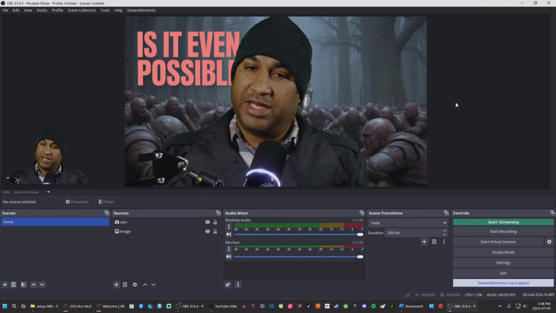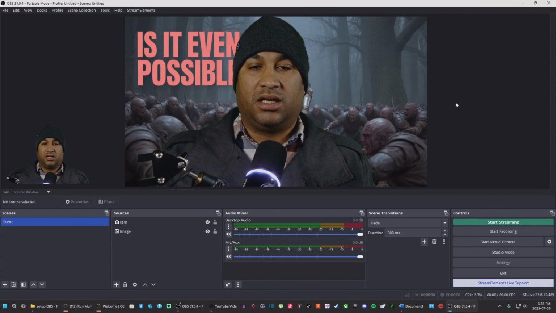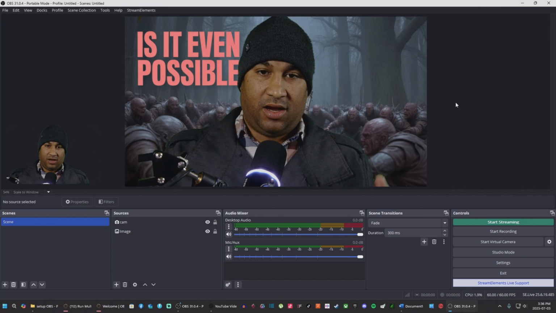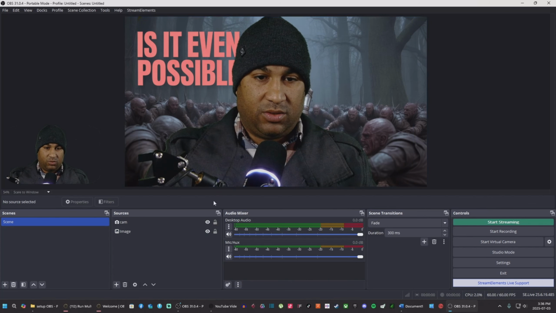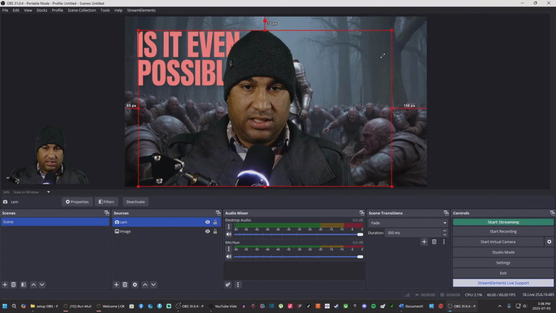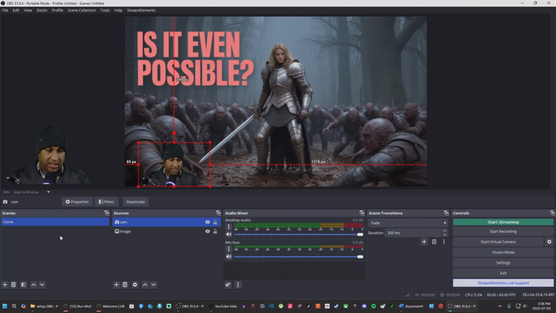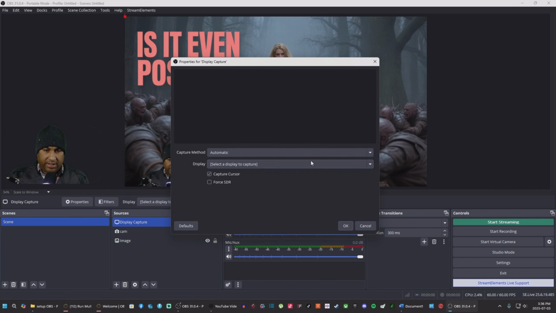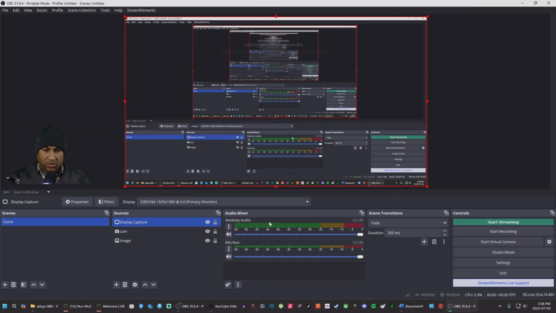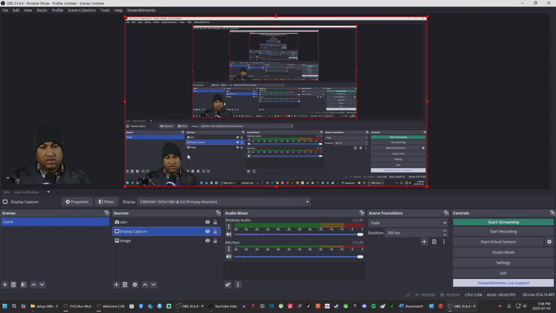So now I have a scene only for my camera feed. Now if I want to add my PC screen, let's just make this smaller here. You add another source, you say display capture, you leave that at automatic, then you choose your display. You put your display here. So now your camera feed is over here and your PC screen is over here.